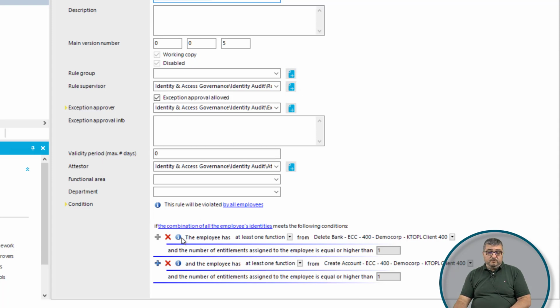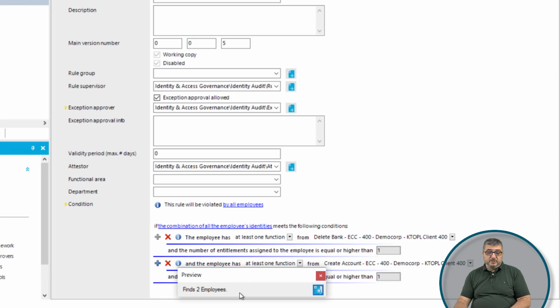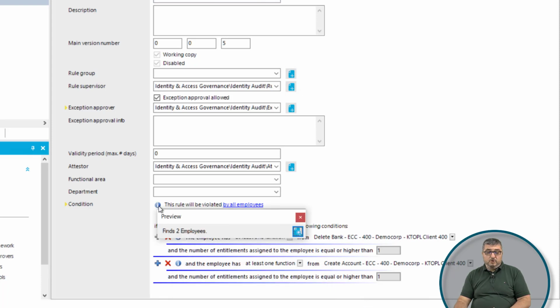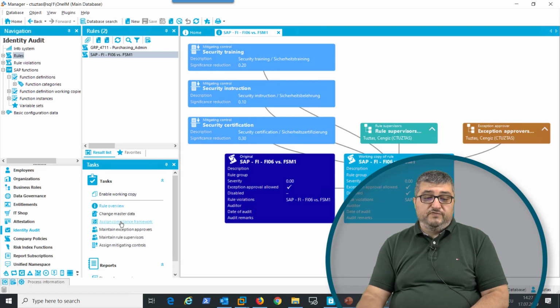Additionally, while configuring these things, there is always the possibility to look for employees that possibly would match this SOD violation. So as you can see, the first part here is matched by three employees. The second part is matched by two employees, and the combined rule matches also two employees, and this can be seen in the rule overview as well.